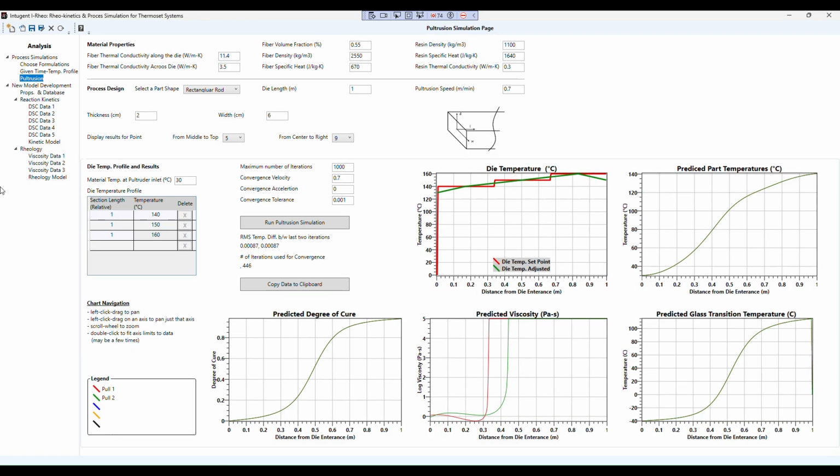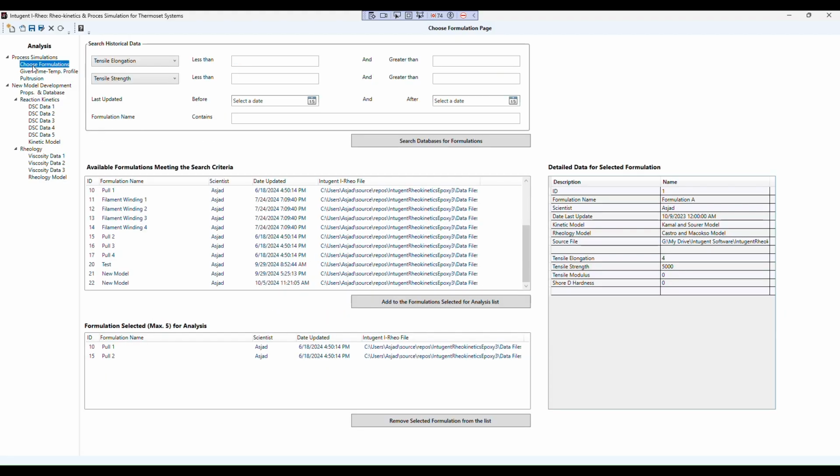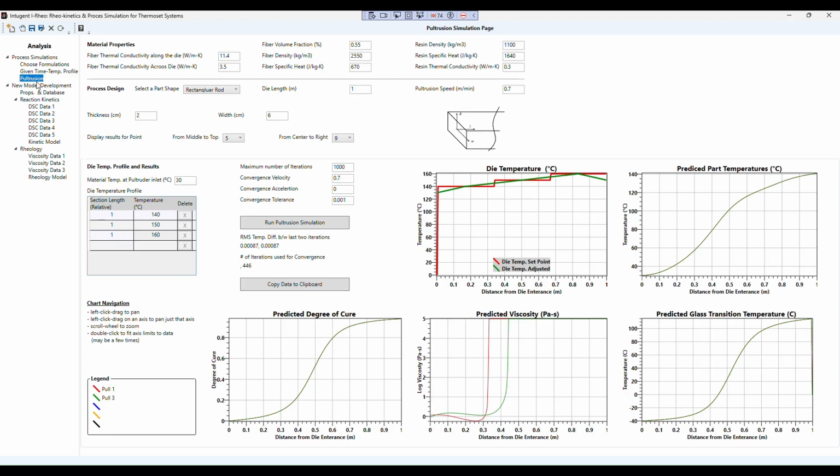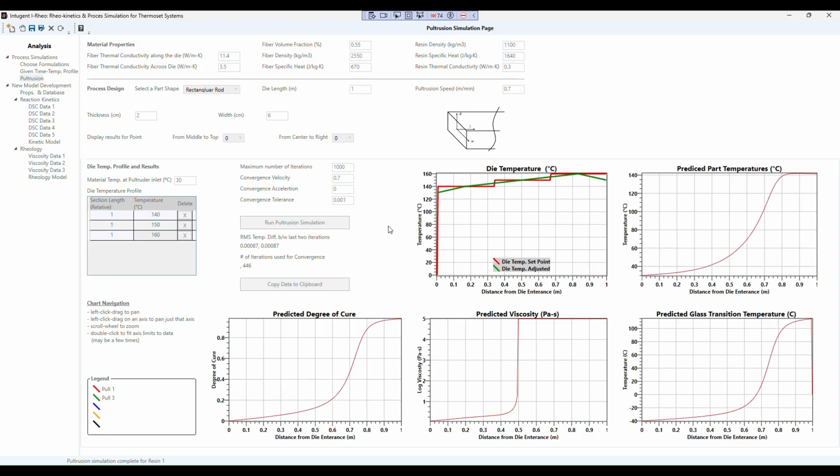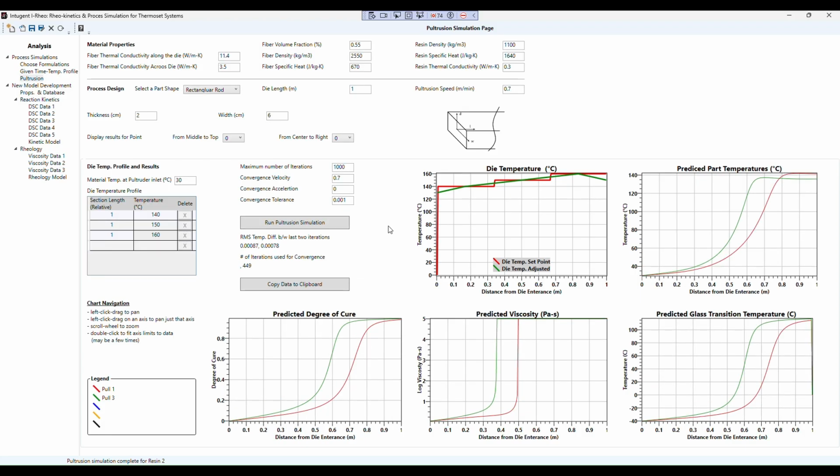In the final example, we compare temperature profile of the material point at the middle of the part for two different resin systems under the same processing conditions. We go to Choose Formulation page, remove Pull 2 from the analysis list, and add Pull 3 to the list. Back on the Pultrusion page, we choose the middle point as our material point for displaying the results. After we click the Run Pultrusion Simulation button, I-Rheo solves the finite control volume equations for both resin systems.